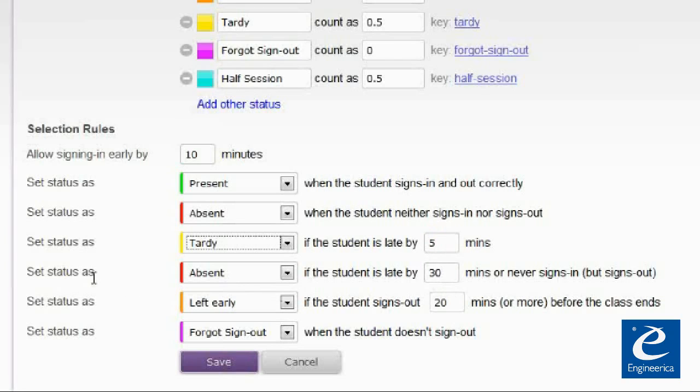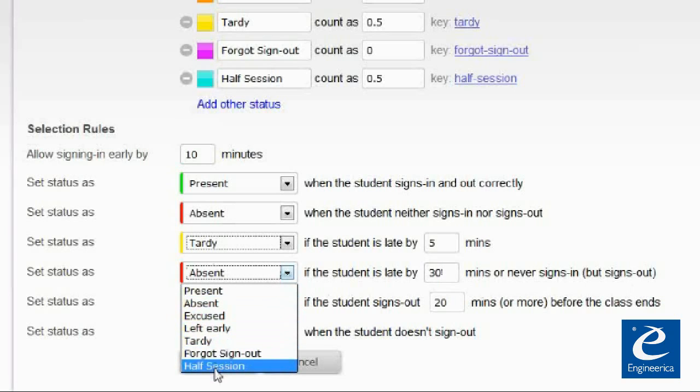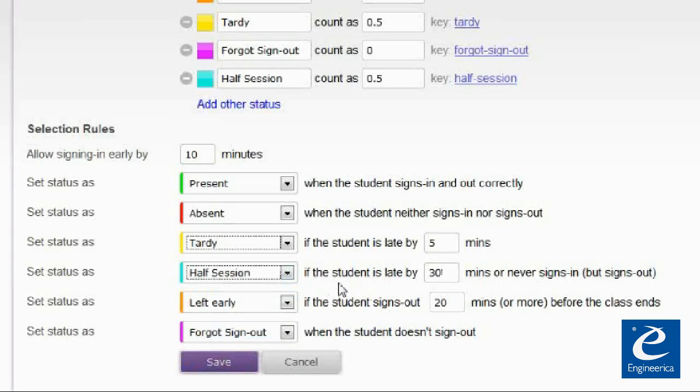I could also change this. It says absent if the student is late by 30 minutes or never signs in but signs out. So maybe I could say instead I want to give them a half session credit. And then the next one here, set status as left early if the student signs out 20 minutes or more before the class ends. The final one is set status as forgot sign out when a student doesn't sign out. So I think those are fair. I've got a different status for each one of those, and so I'm going to go ahead and save those.